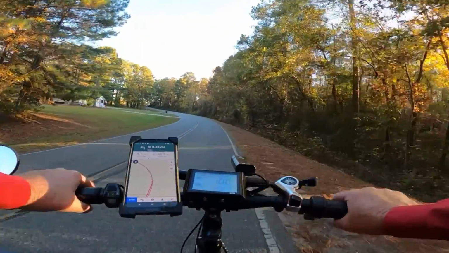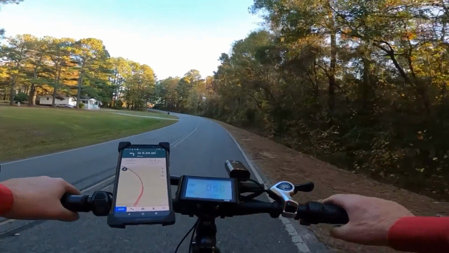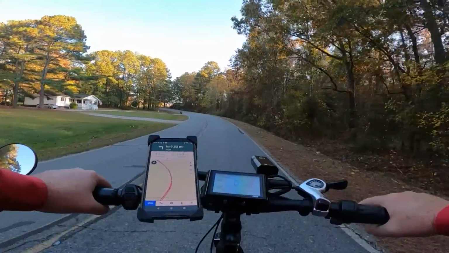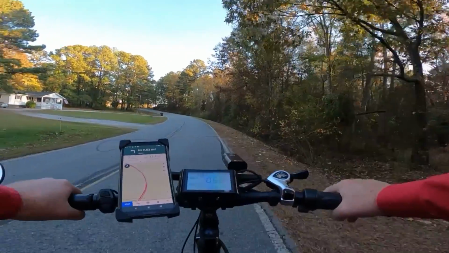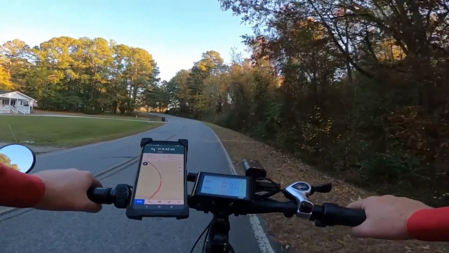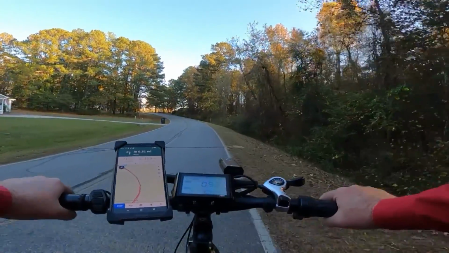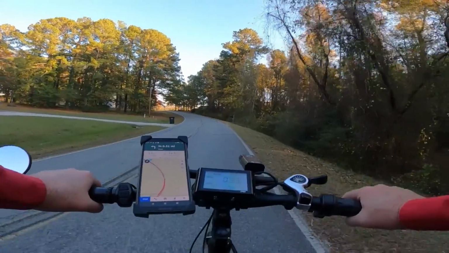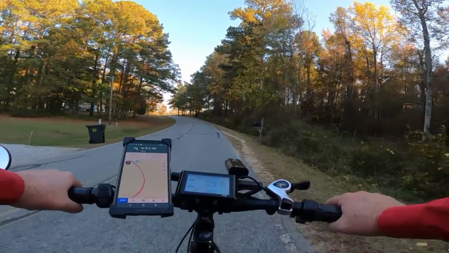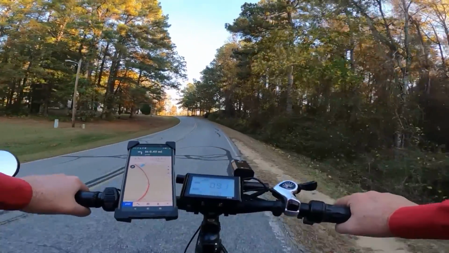The other, not issue, but little thing is I can't pull down and get just my metrics showing without the map. The map's going to show all the time. And I like to just bring up and see all the metrics on one screen sometimes, especially when I know where I'm going. So that's the downside.